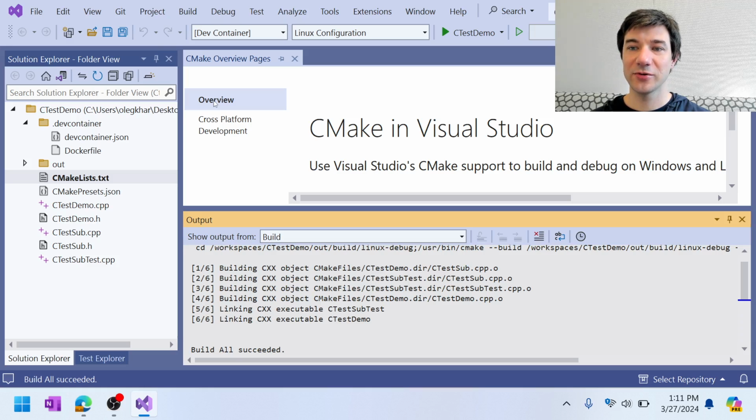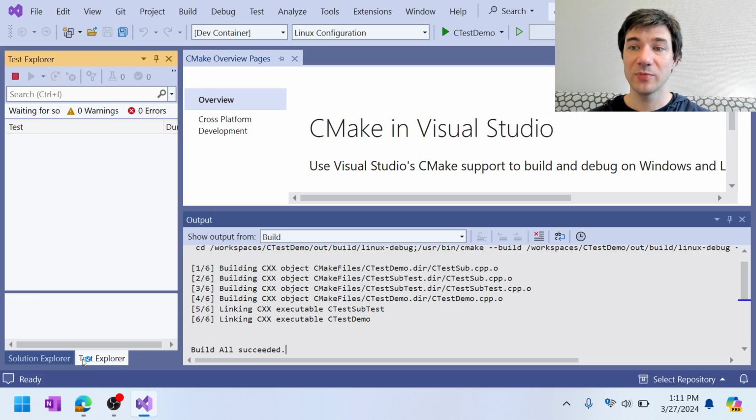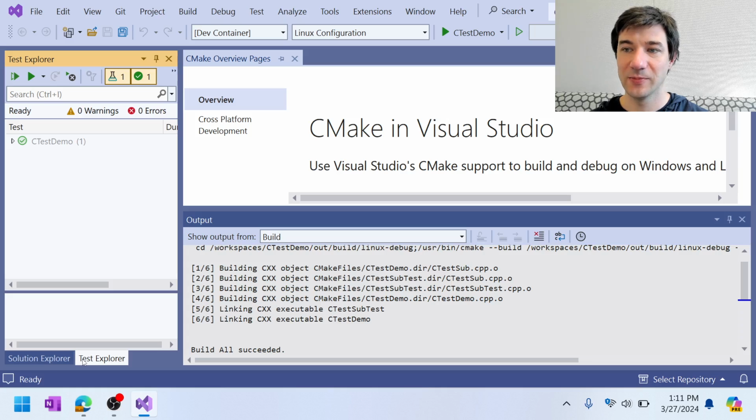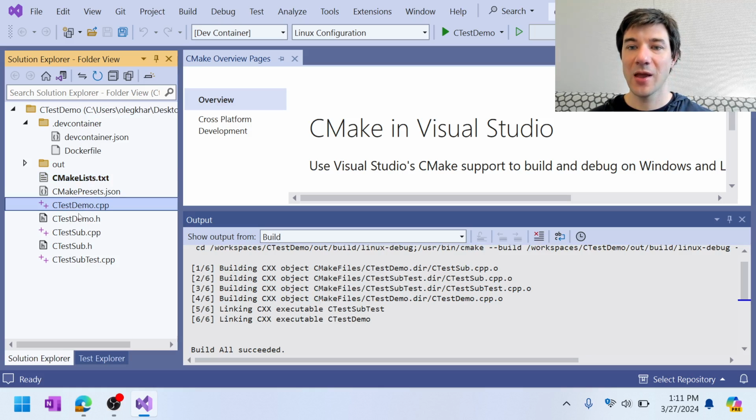Visual Studio also lets you run tests inside the container. Remote testing is extensively covered in another video, so I won't spend too much time on this feature, but I just wanted to highlight that this functionality is available in the dev containers as well. As soon as the project was built, all CMake tests will show up in the Test Explorer window, and you can run them from the IDE. So the CTest demo, the source code of it, is located in the CPP file.